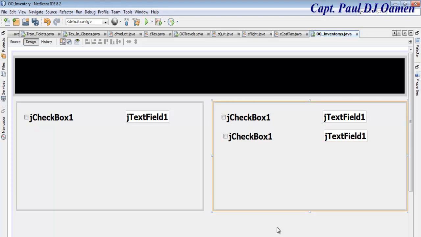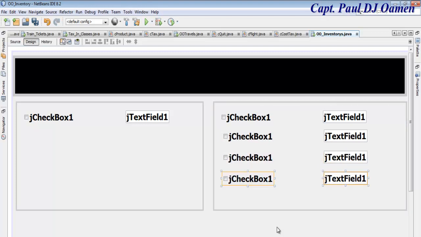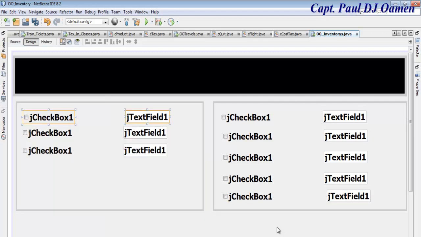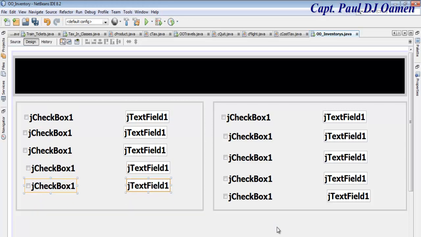We need about 5 of those. There's 2 here. Yeah, one more. Okay, the same thing here. Copy, paste, paste. Alright, let's come right down a little bit.